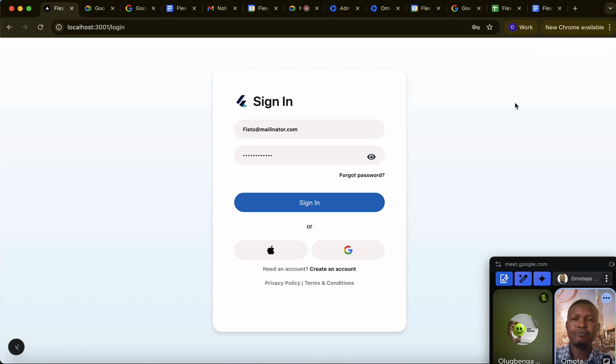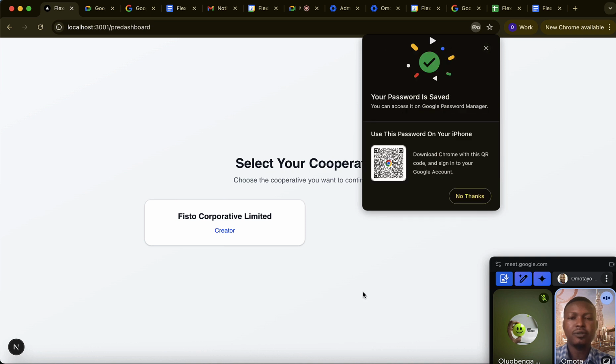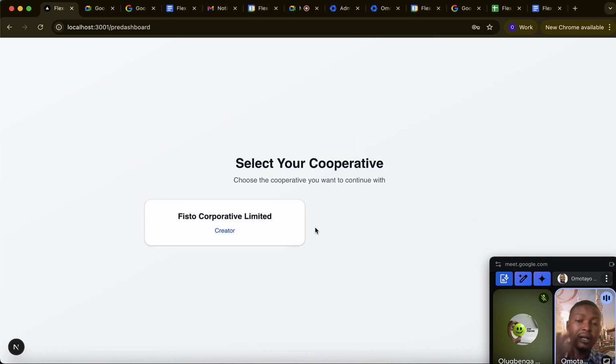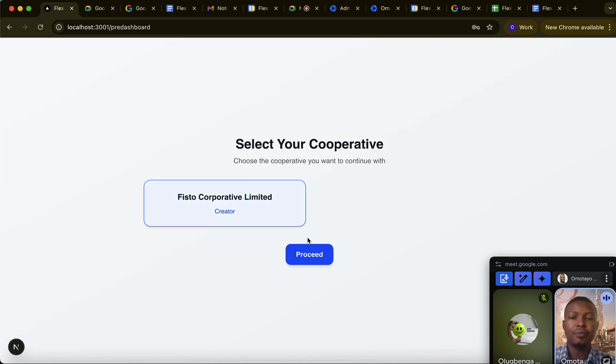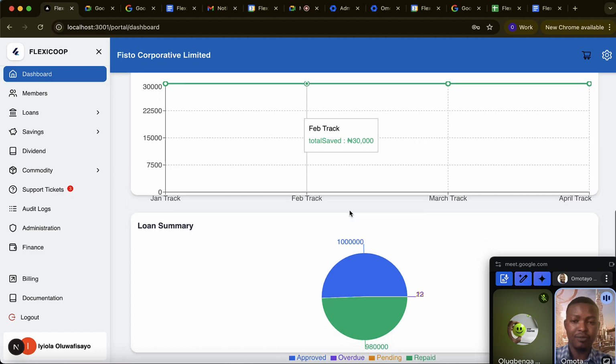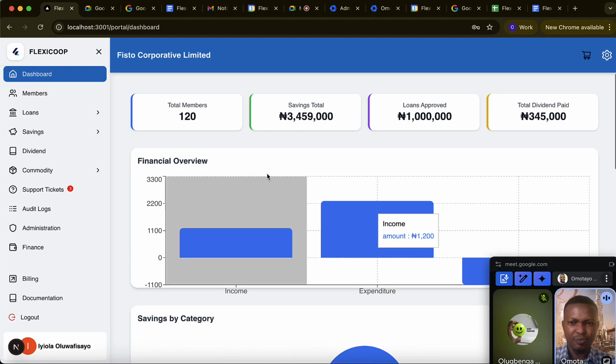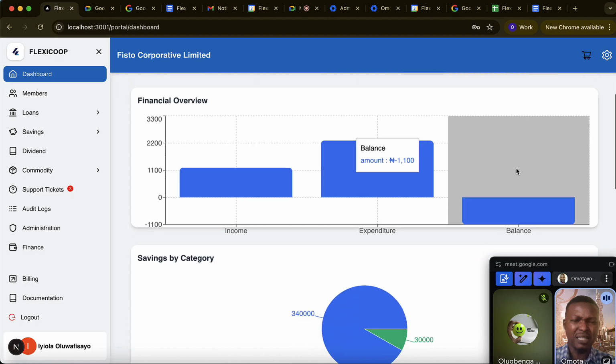So this is an existing cooperative account that already has details. It's a demo account. This is called Fisto Cooperative Limited, and we already have some things that have been uploaded. Over here, this is the general dashboard overview, total members and the likes.